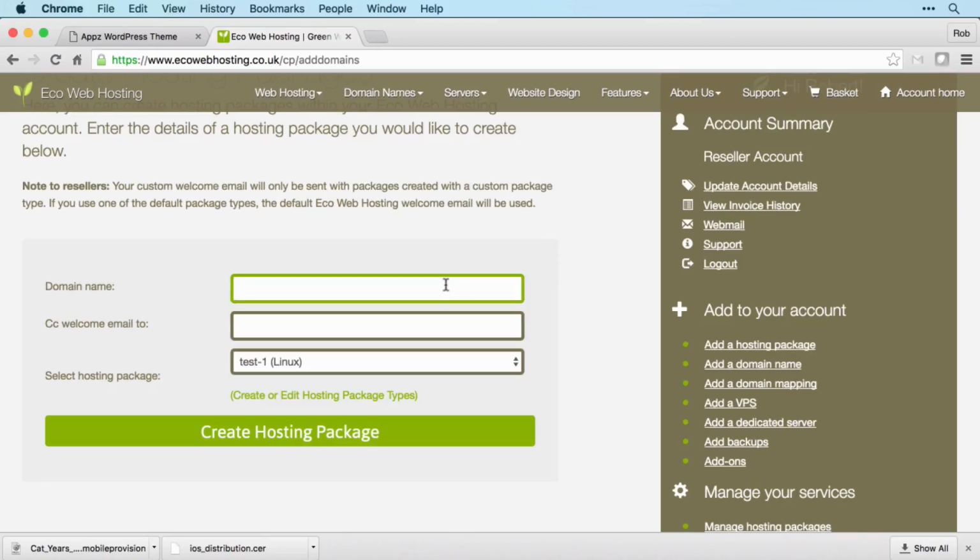So the main thing that you'll need is to choose a domain name. So if your app has a particular name or theme, then the domain name should ideally relate to that. I'm going to go for catyears2016.com. But you can choose anything you like there as long as no one else has chosen that domain name first. If they have, then you'll see an error message and you'll need to choose something else.